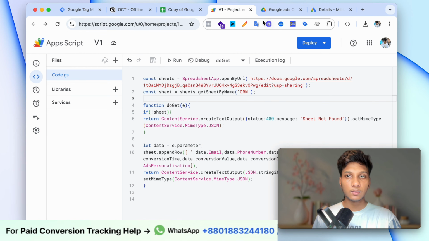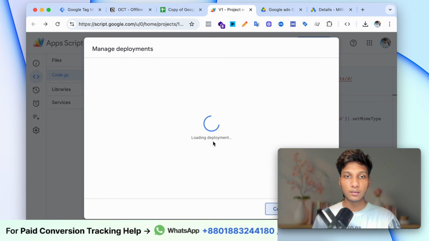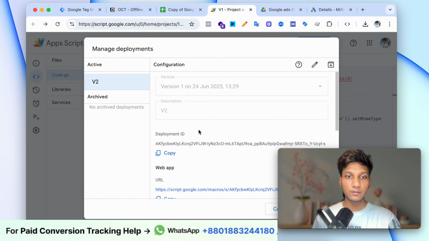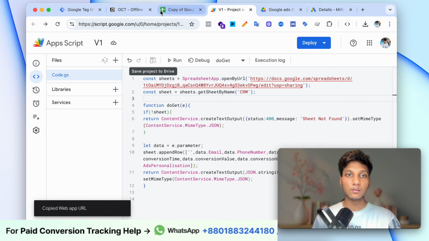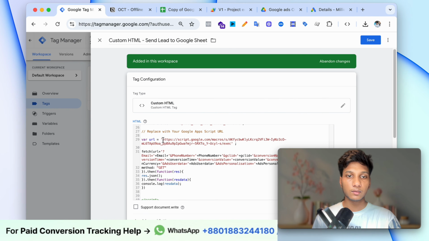Okay, so if I could show in here again, if I click in here Manage Deployments and version 2, here you see the web app script URL provided to us, and we need to just copy this URL, go to Tag Manager, and replace it with your actual URL.